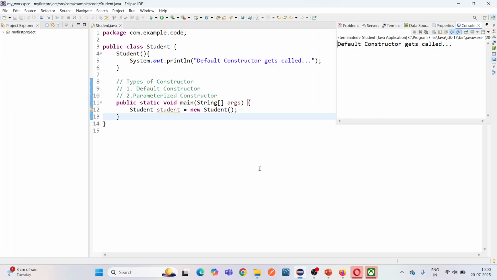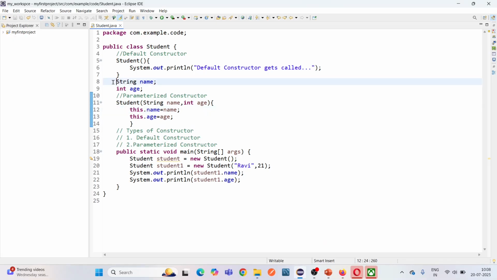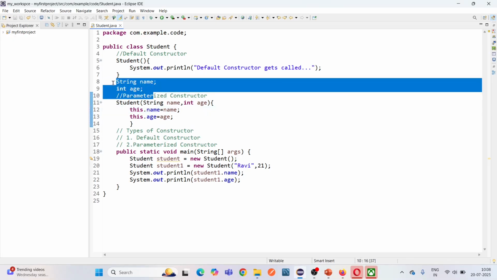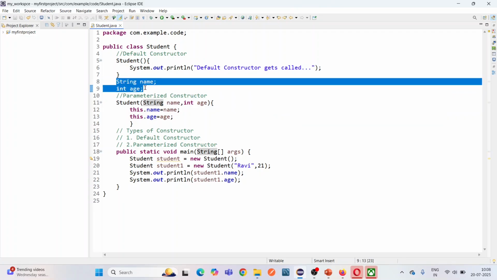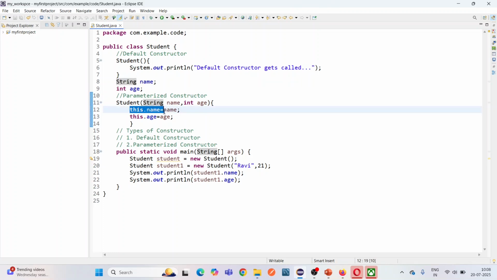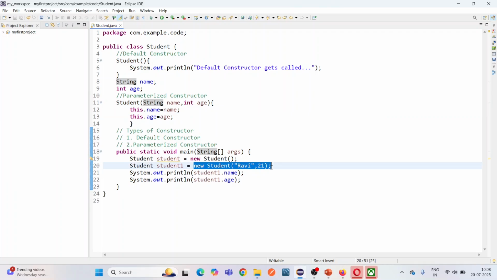Coming to the parameterized constructor, let's say you want a pizza with extra cheese and olives. You tell the shop, large pizza, extra cheese and olives please. Let's see this by an example. Here, suppose we have name and age attributes inside the class, and we are initializing these attributes inside the constructor. Now you can create a custom object like this.